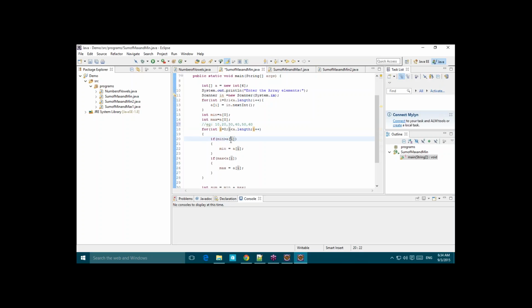10 is greater than 10 is a false statement, so it's not going to enter here. 10 is less than 10, it's not going to enter here either. Next, I check 10 with 20. Is 10 greater than 20? No, it's a false statement, so it's not going to enter here.